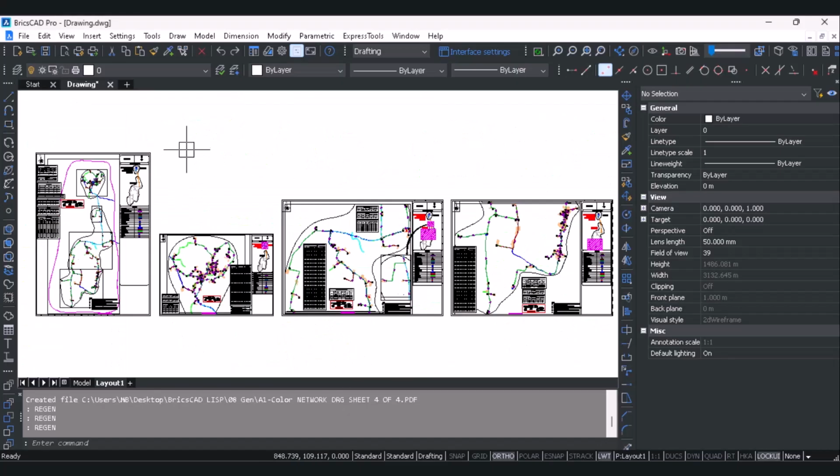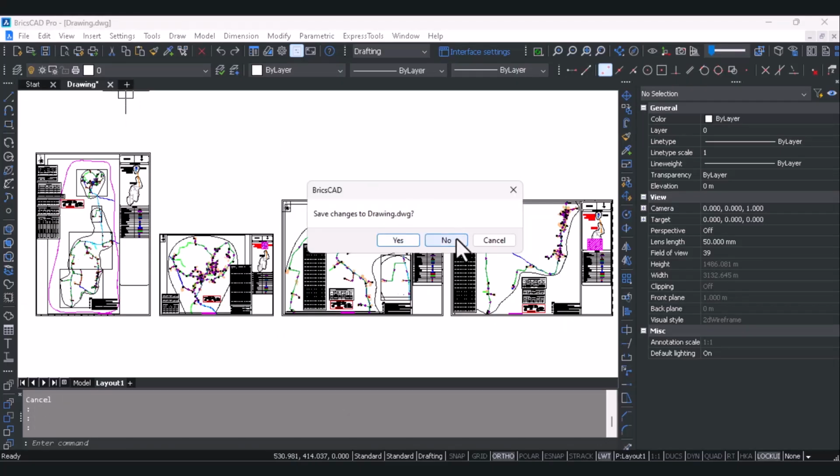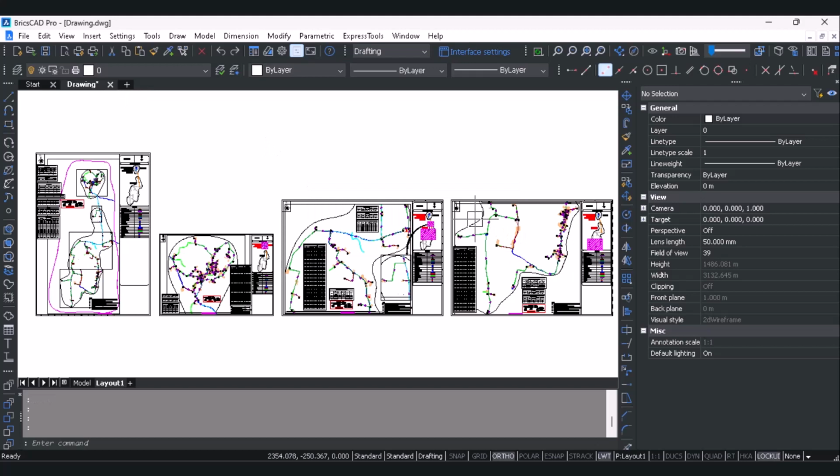So as you can see, a lot of LISP programming we have done in BricsCAD, and we are not facing any issue, and sky is the limit. All these programs we developed based on our project requirements whenever a requirement came, because we believe in using technology in our design engineering field. So we always try to automate whatever task is repetitive in our office.